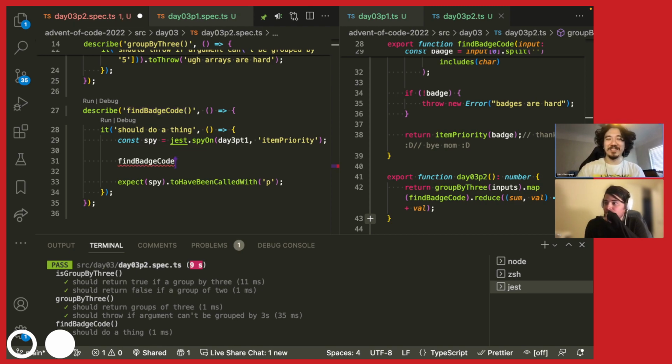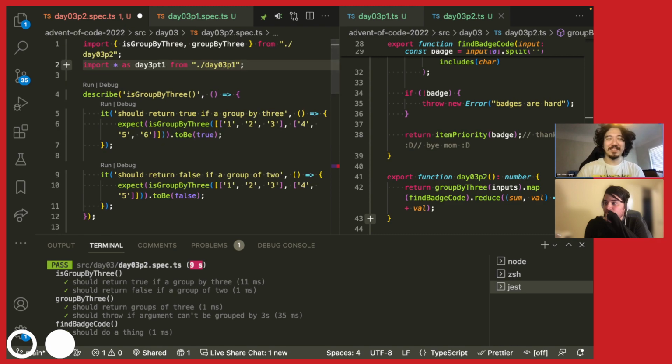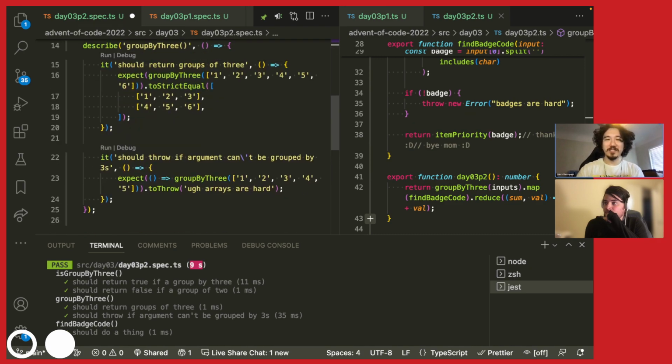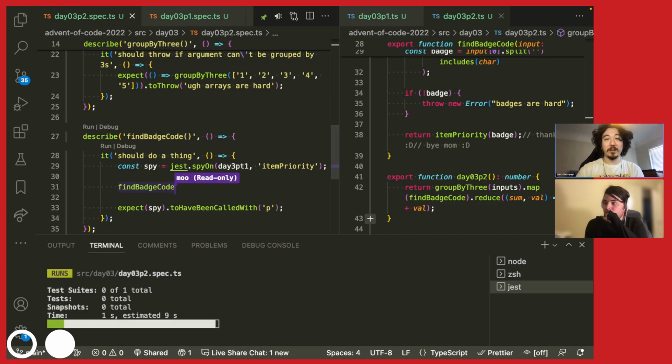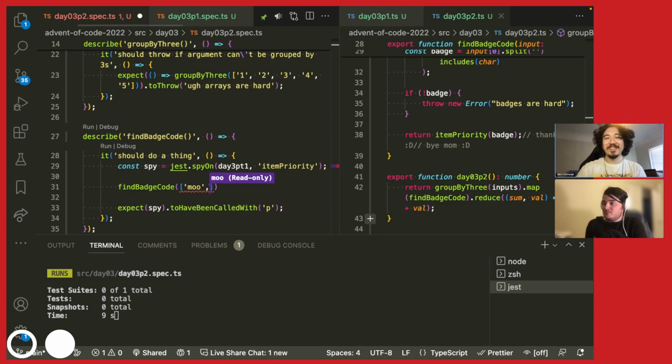Go ahead and put this one. Yeah, it doesn't matter. I don't need to know what the badge code is. I just need to make sure that it gets called with the right thing. So just put in three strings with only one character in common.